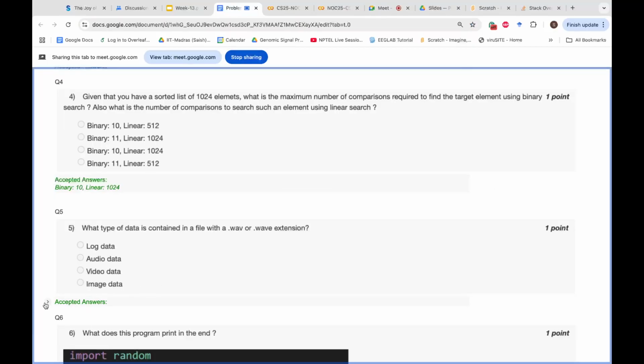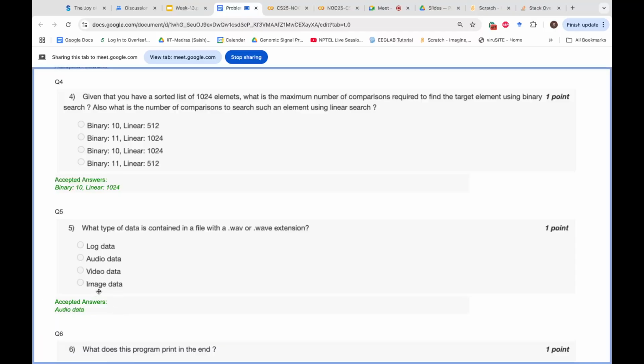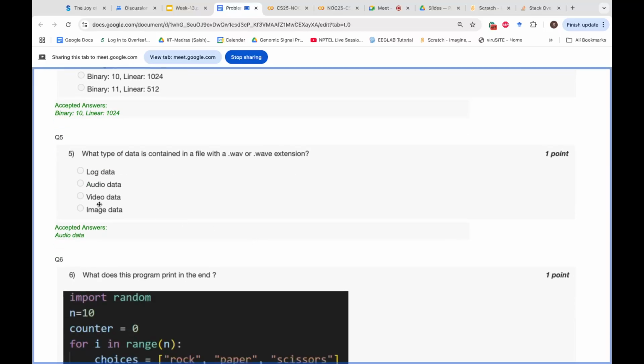So the answer is audio data. Video data is MP4 or MPEG and whatever other extensions you can have. Audio data is always .wav, MP3, and so on. Image data is JPEG, PNG, and so on.